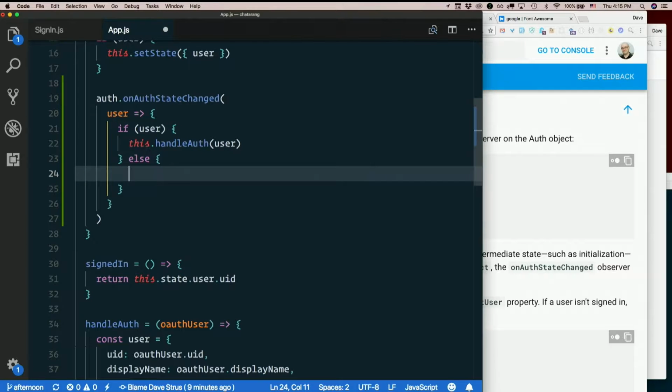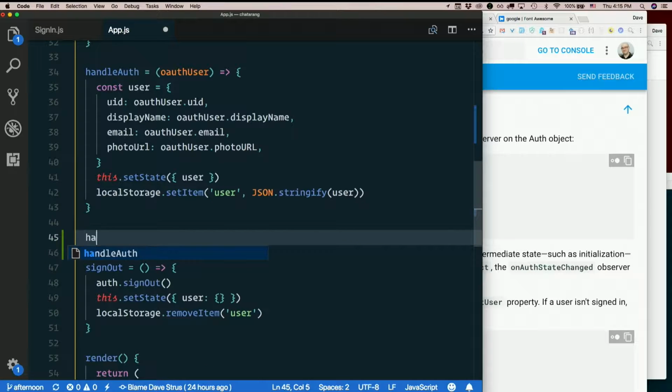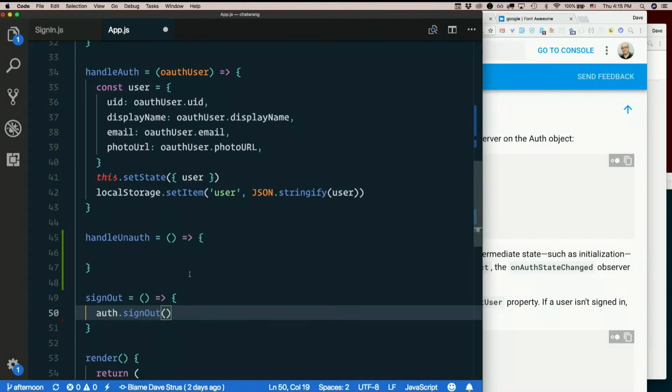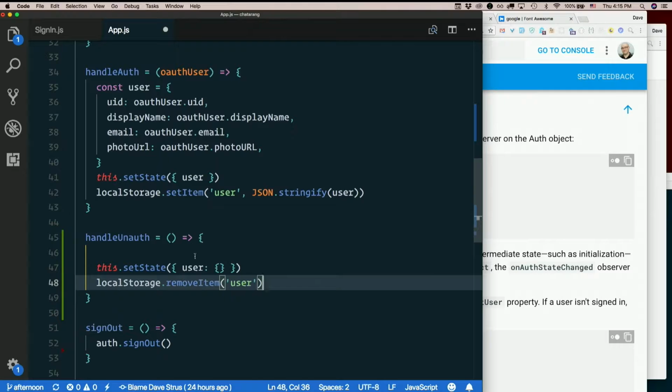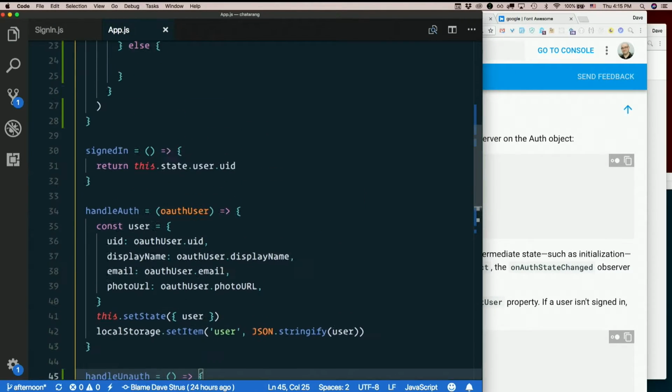Otherwise, it means we've signed out. So we don't need to call auth.signOut because we just did that. But we want to do these two things. So let's make another one called handleUnauth that does those things. So this is the stuff that happens after we sign out. The sign out button still needs to call auth.signOut. Then this stuff needs to happen. But with onAuthStateChanged, this will get called automatically is the idea here. So let's do that. We need to remove it from state, remove it from local storage.